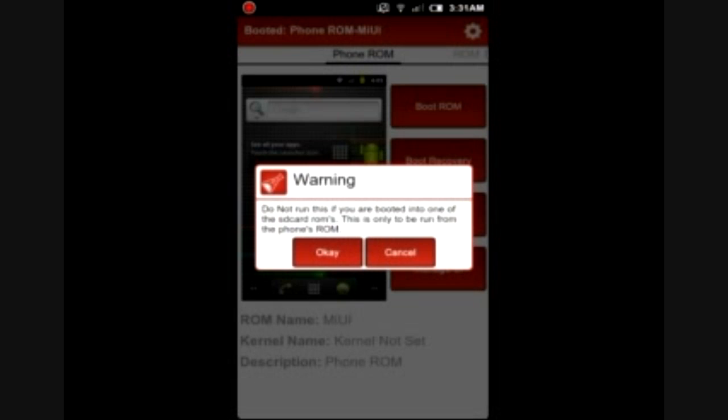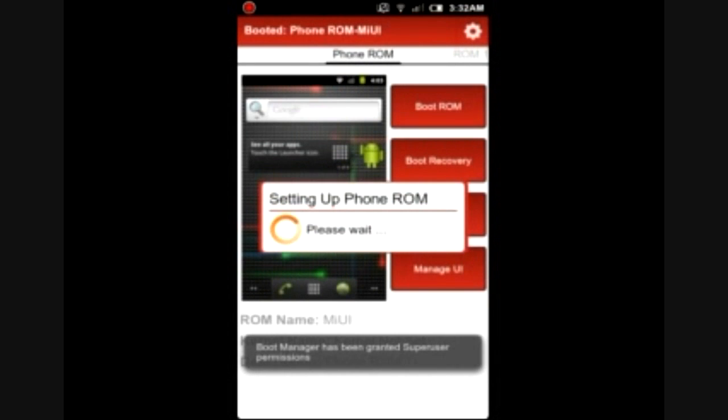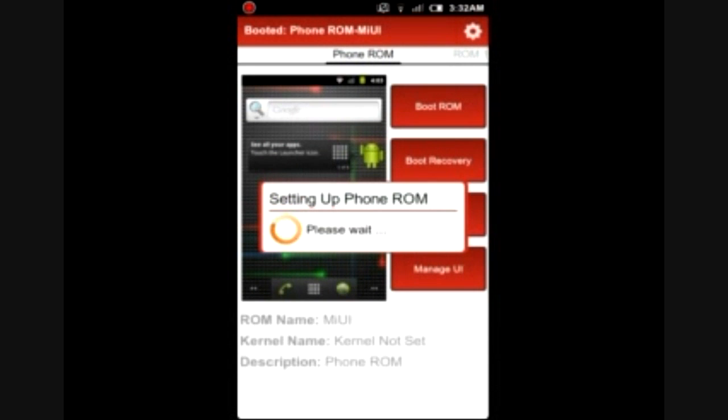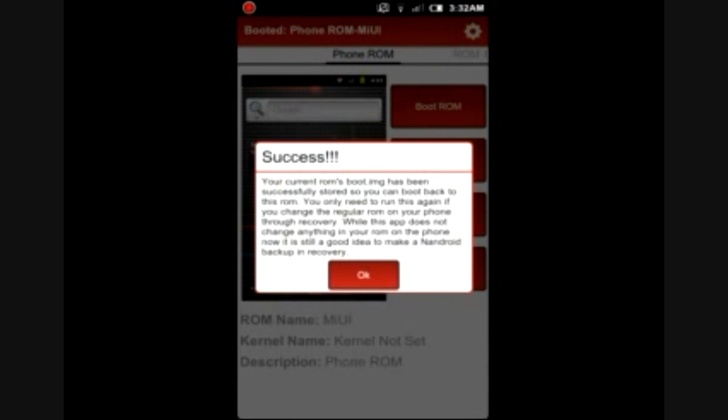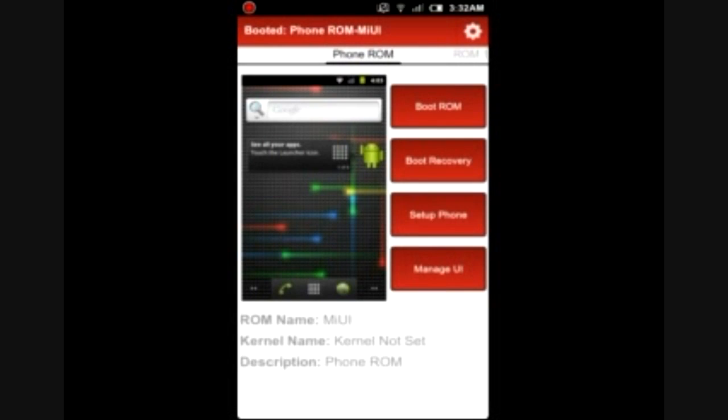So right now I have Moi installed. If I were to install, say, the new Alpha Ice Cream Sandwich ROM to my phone ROM or something, you have to set it up again. You have to update the boot image every time you change your phone ROM. So hit OK, and this should be very quick. It should only take a couple seconds to set the phone ROM up, and you'll see how quick that was. If it takes longer than that, something's wrong. Either uninstall and reinstall the app or reboot your phone or something. It should only be a couple seconds like that.